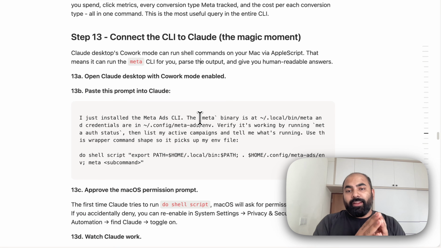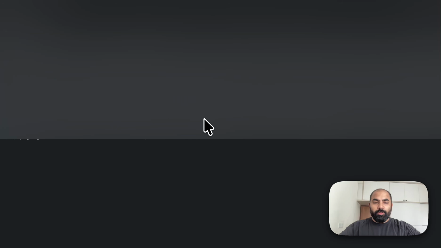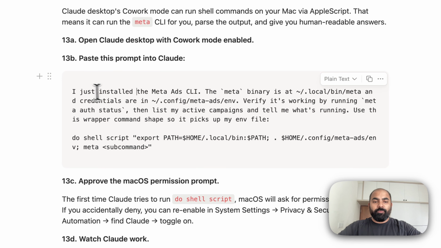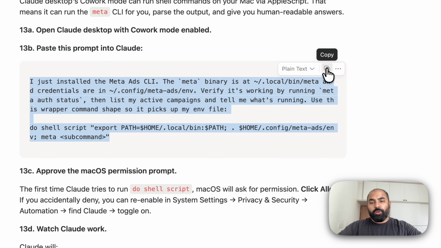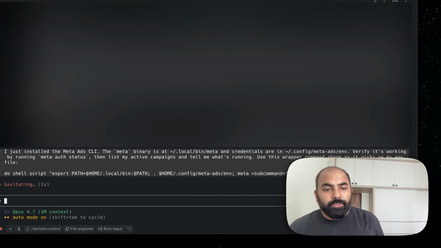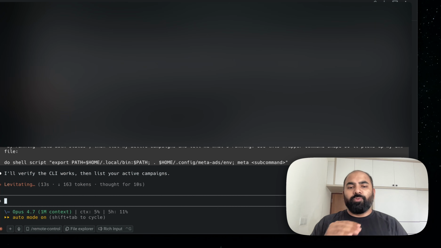Next is connecting the CLI to Claude Code. So I'll just load Claude Code and open it. Once this is opened, yes, I trust this folder. I go back and I have provided a prompt, which you have to copy, go back and paste, and see if there is anything you feel we are missing. Just run it. Good. I just told Claude Code that we have installed the meta ads CLI and it is located in this place. The credentials are here. You just need to verify whether it's working for you or not.